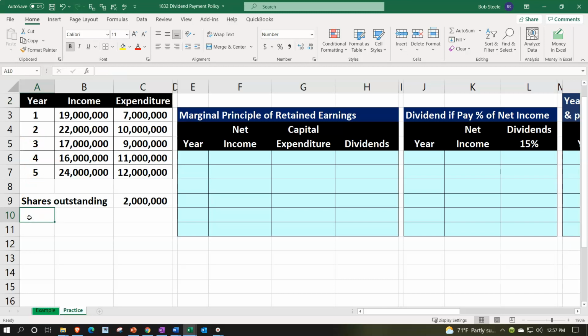So first, we're going to think about the marginal principle of retained earnings, which is basically this concept where we're going to say, hey, of the income that we have, if we can reinvest it, if we can put it into capital projects and get a return on it that we believe would be higher than the return we could get if we were to distribute it to the individuals, then that is what we will do. So that determines what our dividends would be.